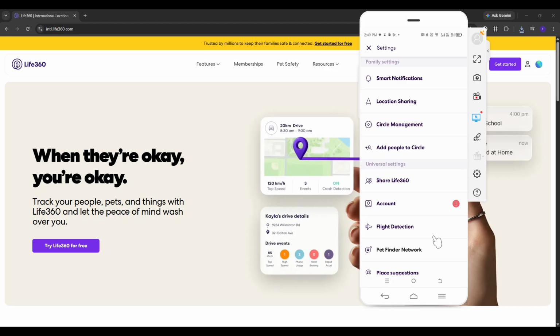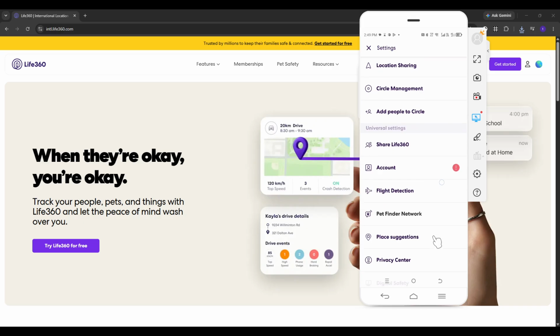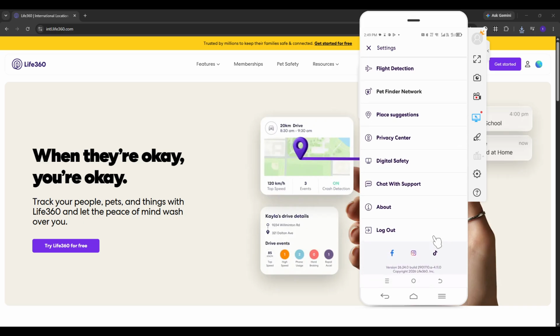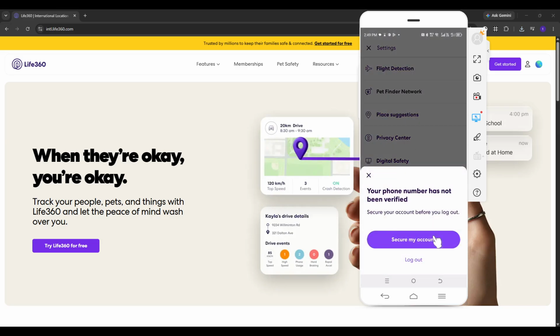After opening Settings, scroll down through the menu until you find the Logout option. It may be closer to the lower part of the page, so continue scrolling carefully until it becomes visible. Taking your time here can help you avoid accidentally tapping another setting. Once you see Logout, tap on it. This will sign you out of the Life360 app.